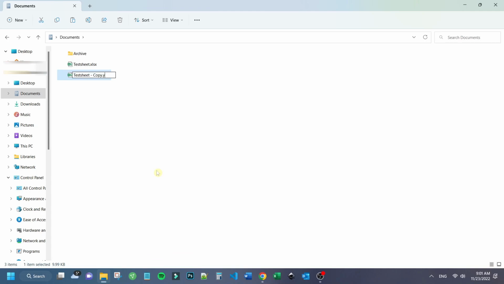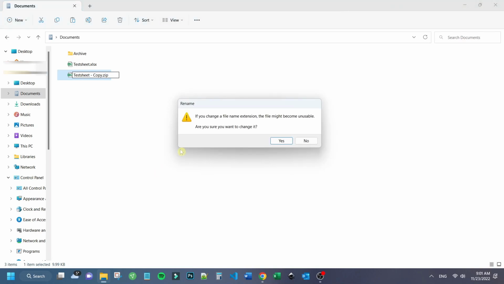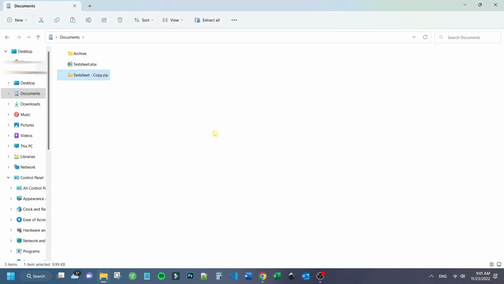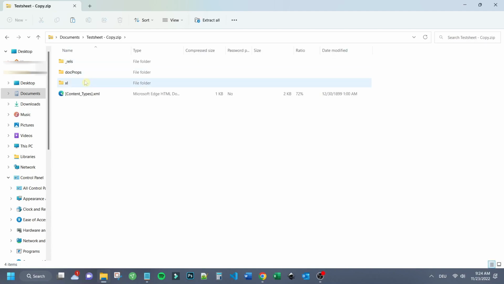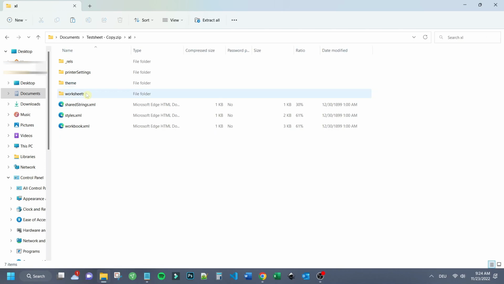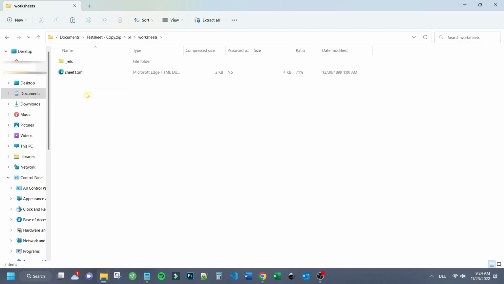After that, you can open the zip version with a zip program, which you hopefully have already installed on your computer. If you don't have one, I will recommend a few in the description below. So you want to enter the copied file, then select XL, and then go to Worksheets, where you should find your different Excel sheets. In our case, there is just one because of the little test file we created in the beginning. If there are more, you have to look at every file like the following.